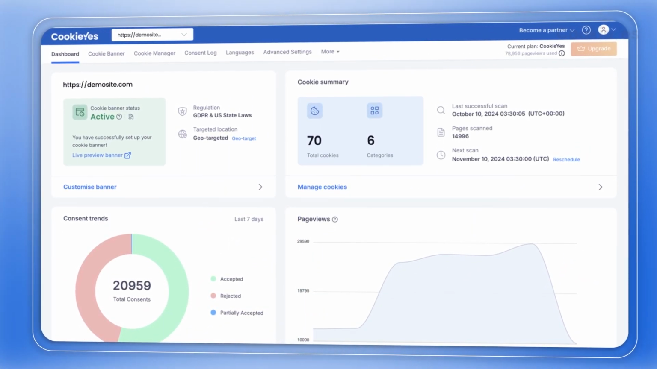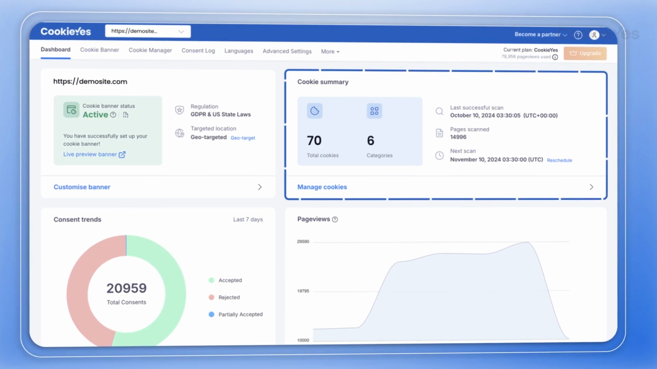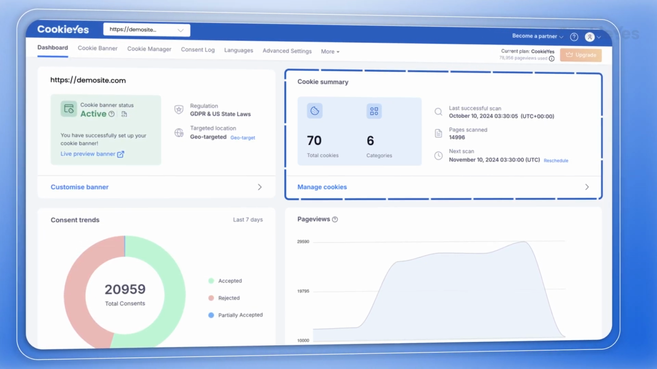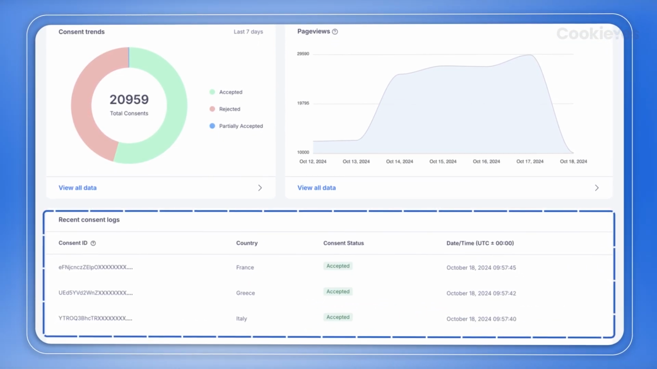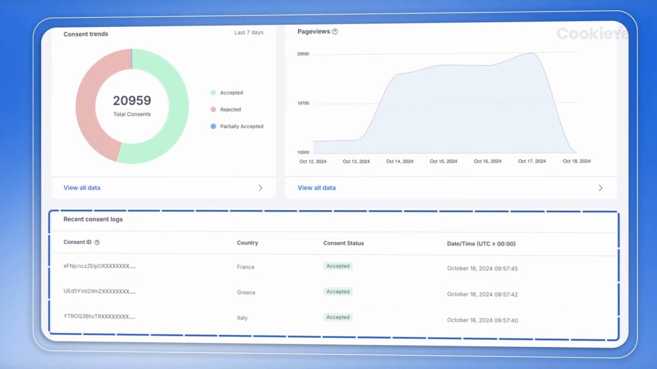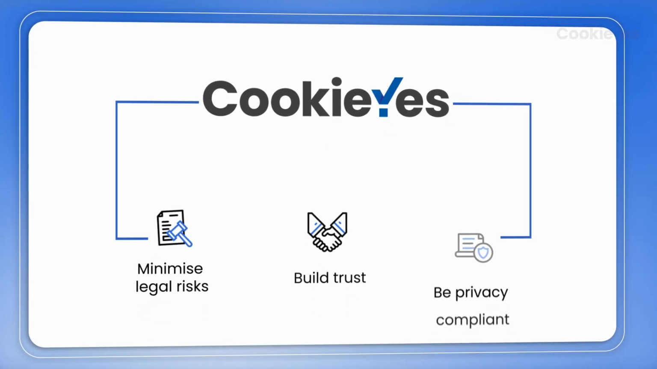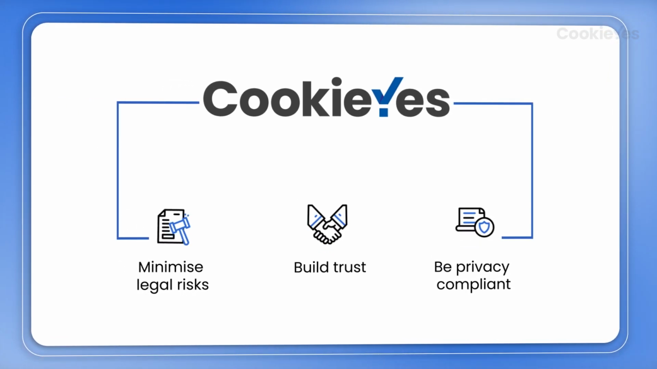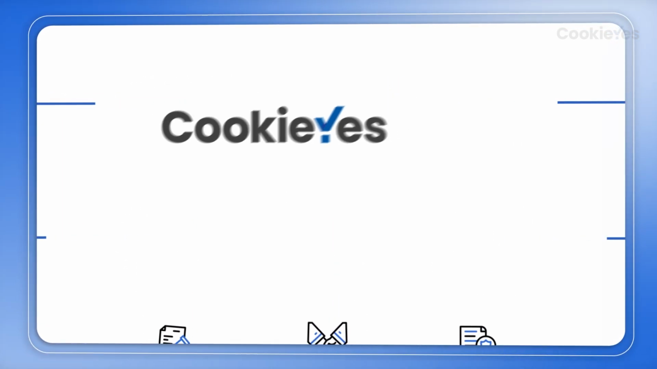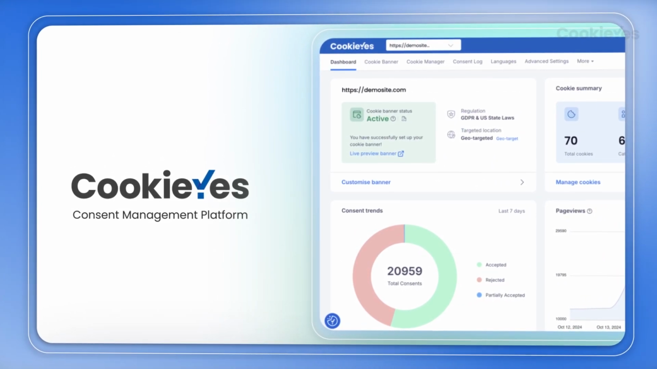CookieYes offers full visibility. You'll know exactly what cookies are running on your site, access detailed cookie scan reports for audit and compliance purposes, and see how user consent is handled using the consent log feature. Also, you can set a timely schedule for the cookie scan. This way, CookieYes saves your business from fines, builds trust with your users, and helps you stay ahead of evolving privacy laws. With CookieYes, managing cookie consent is simple, automated, and worry-free.